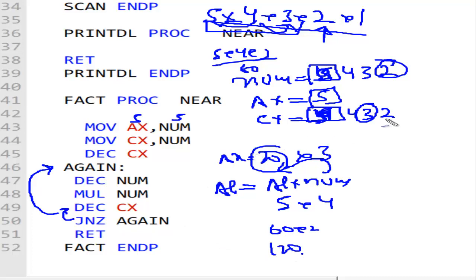Now decrement CX, it becomes 1. Is it 0? No, go back up, decrement num, it becomes 1. So multiply 1 with whatever is in AX, this statement will do that. Then decrement CX again, now CX becomes 0. Now jump not 0, but it is 0, so it will come back. So our answer will be in the AX, because mul is multiplying the num, which I am decrementing again and again, into the AX register.